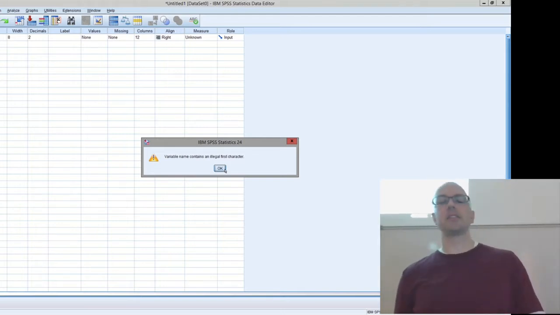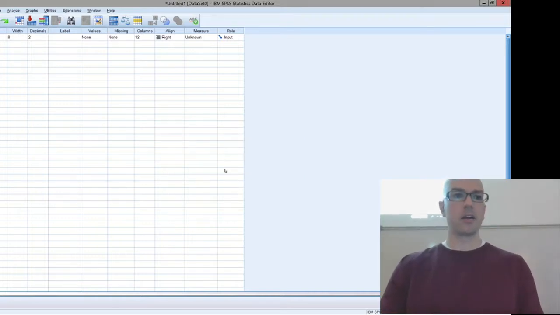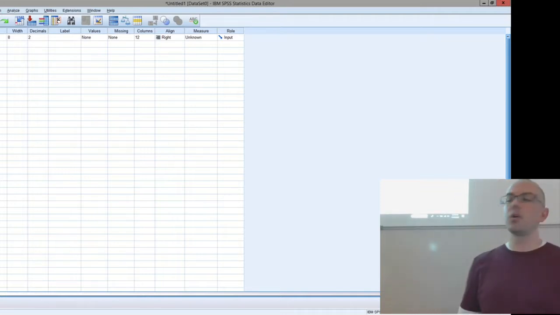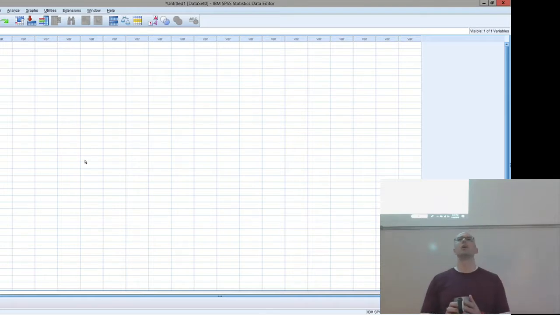Very nicely, SPSS tells you what it doesn't like. It goes, variable name contains an illegal first character, because I tried to start my variable name with the number 5. So I'm like, all right, I won't do that. So we're going to keep it as tear cloth. So tear cloth, 8 characters. We go back, there it is, tear cloth right there. We got our numbers in. We are ready to go in terms of running our t-test.